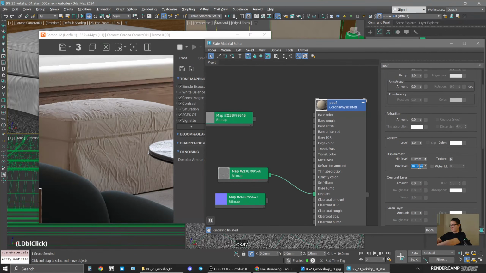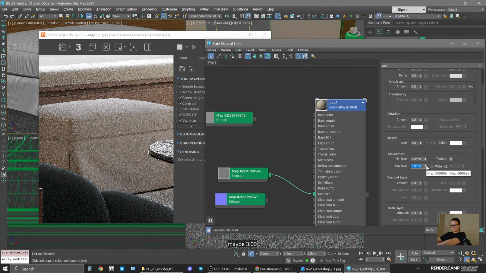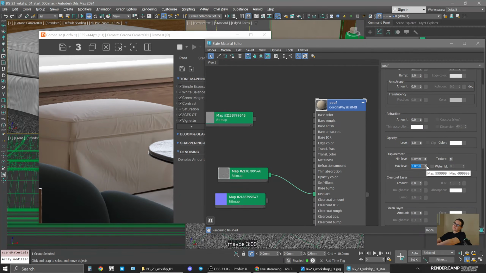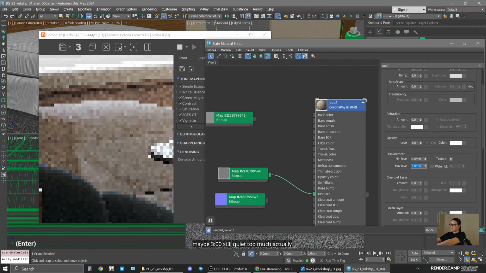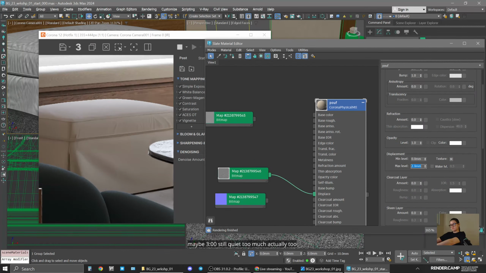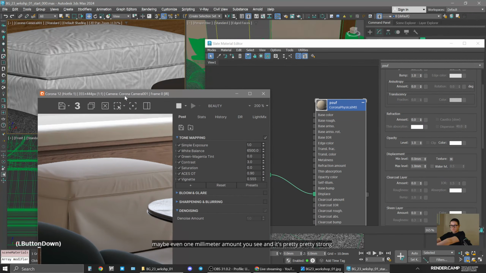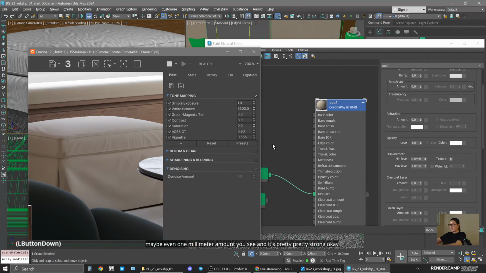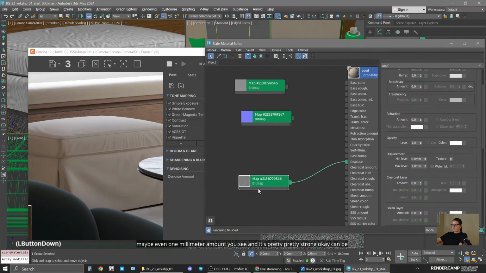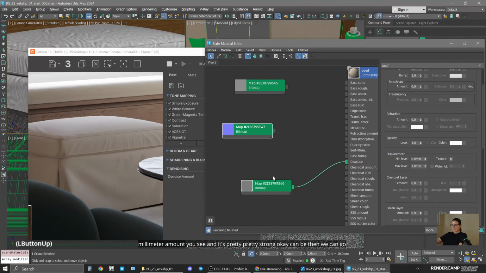Okay, so we can leave maybe 3. Still quite too much actually. 2. Maybe even 1. 1. 1 millimeter amount, you see, and it's pretty strong. Okay, can be.